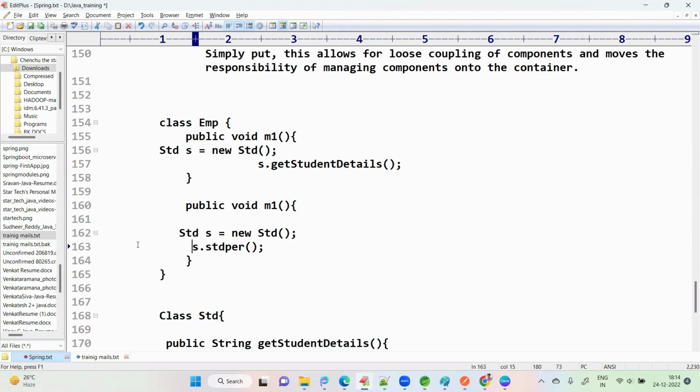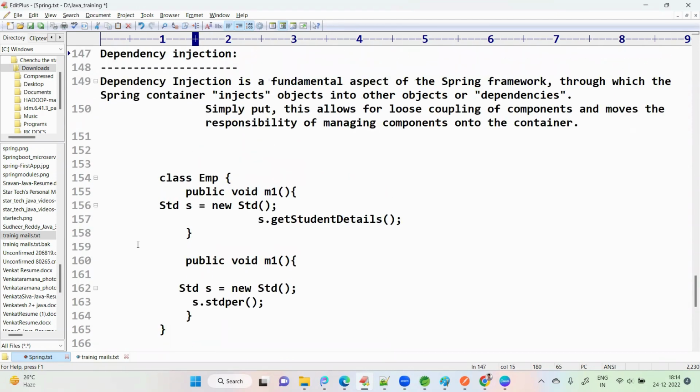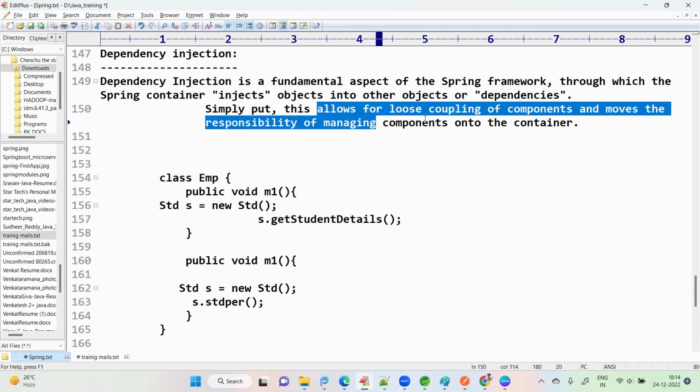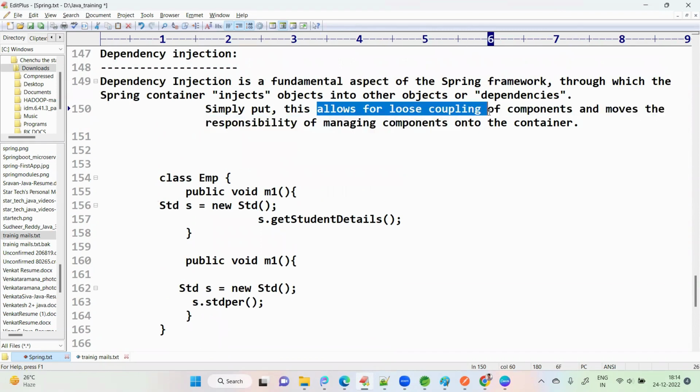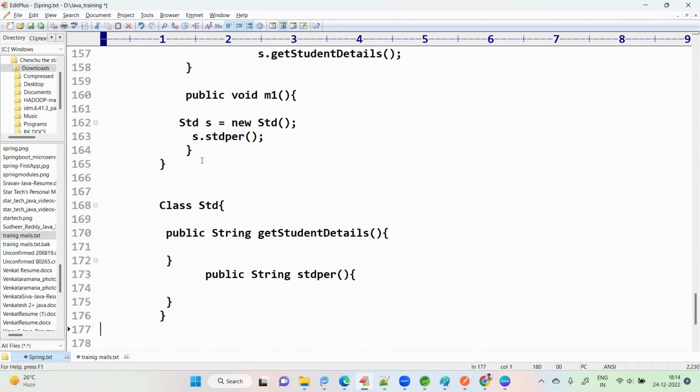This kind of problem we can solve with dependency injection. The main benefit of dependency injection is to avoid tight coupling and allow loose coupling. Loose coupling means changing one place will not force changes in other places. Okay, fine, this is a simple example. We'll go to Spring and see how it works.